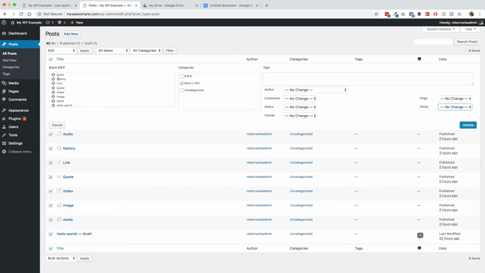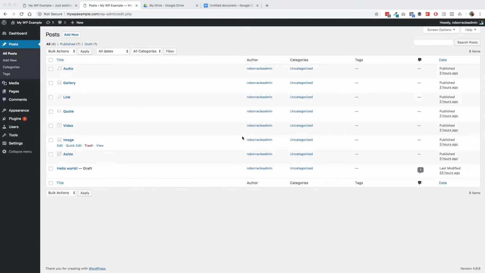And again, if you want to just select some things that you want to edit in bulk, say maybe you wanted to just edit these, you can X off the ones that you don't want to edit in that particular scenario.